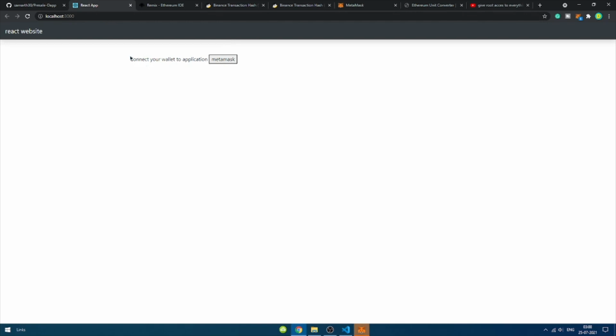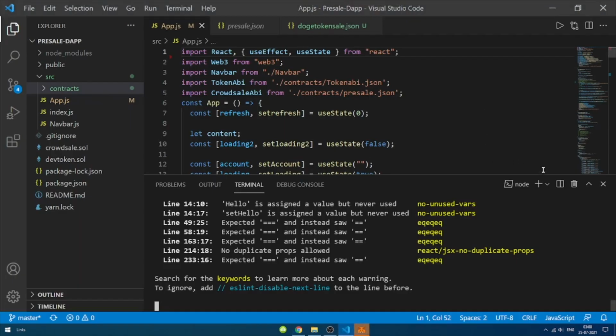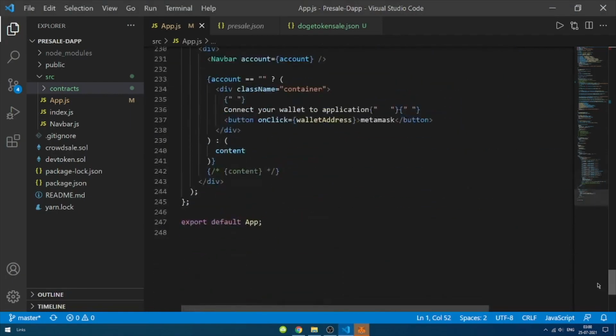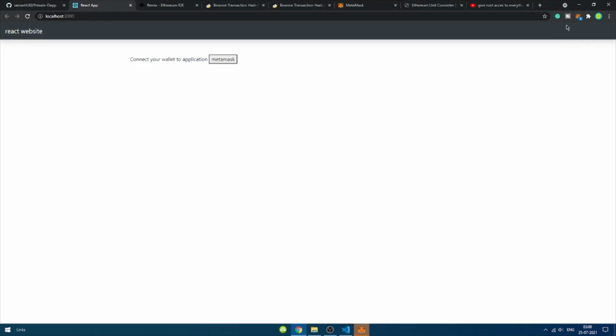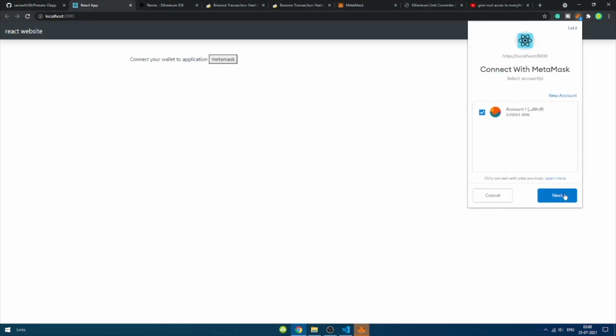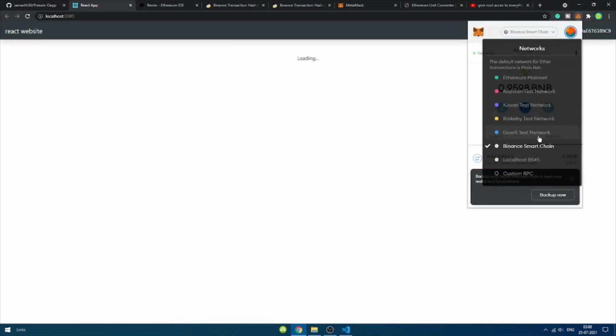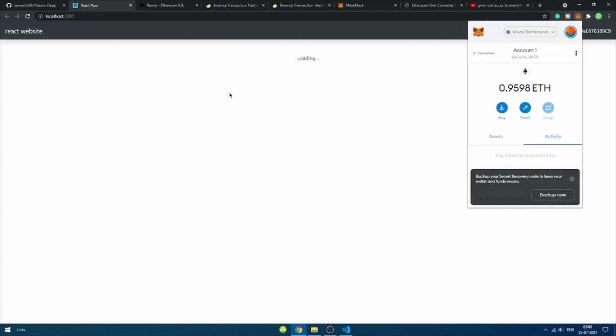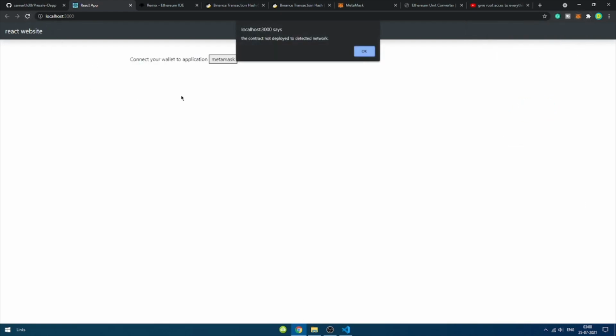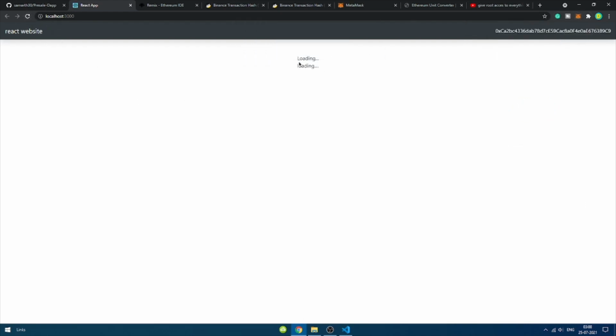So yes, you can see that it's following this condition over here. Connect your wallet and it gave us the pop-up. So I'll just connect it, and it's loading because I am on the wrong network, so it will keep on loading. So I'll just go to Covan, as I deployed this application on Covan. Okay, so it's showing this.